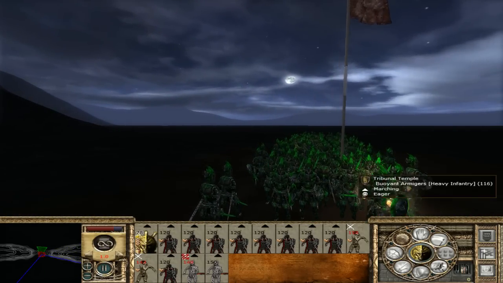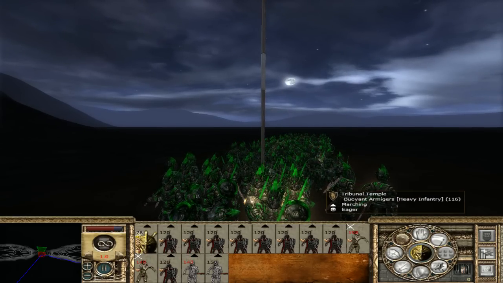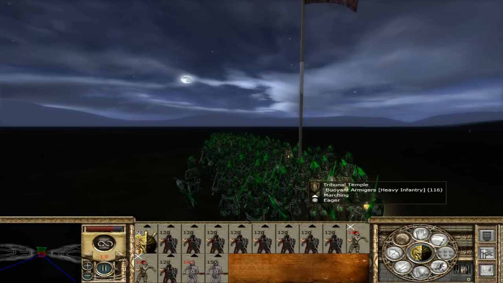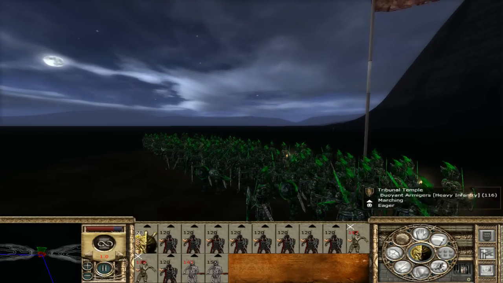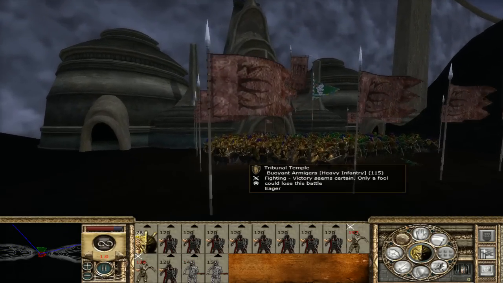And then back here, who are these guys? The buoyant armigers. Armigers? Looks like they have some kind of glass armor on. That's pretty neat. They look really tough. They look like they're going to be tough to take out. Hopefully they're not as strong as they look.